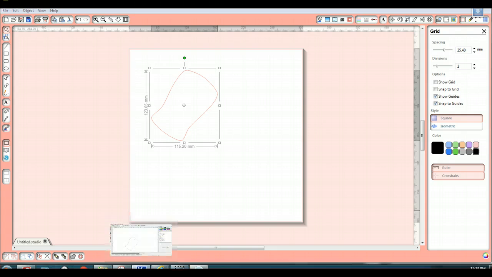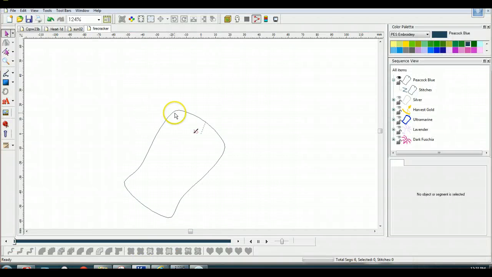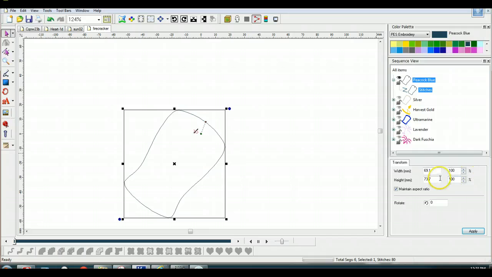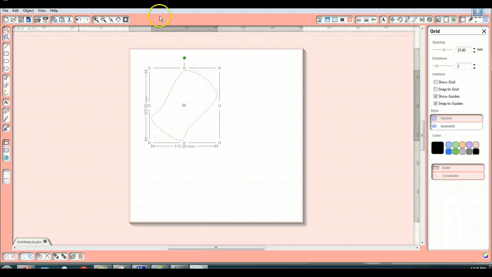But if I go back to my Masterworks software and click on this one, you're going to see it's 69.1 by 73.7. I want to add 1.5 millimeters to that marking. So that's going to make this 70.6 by 75.2. Alright, I always have trouble remembering those.